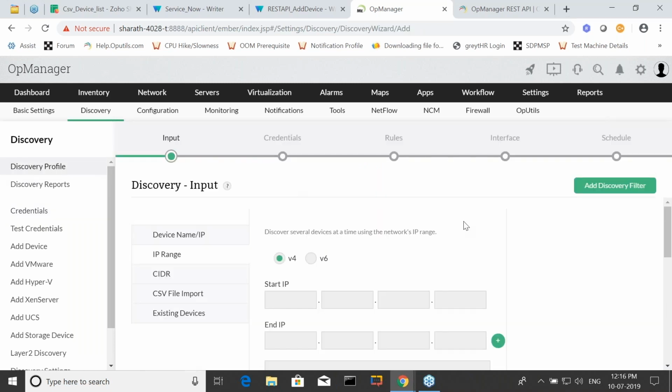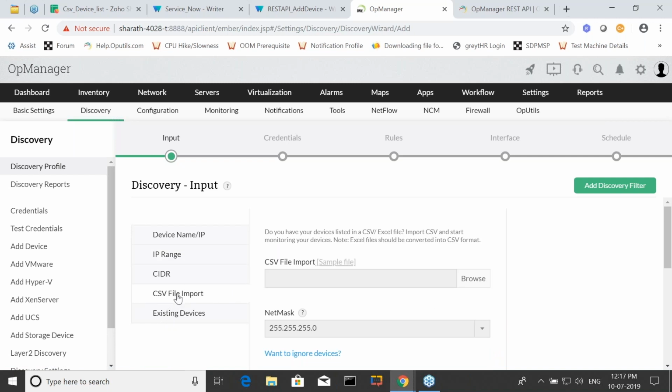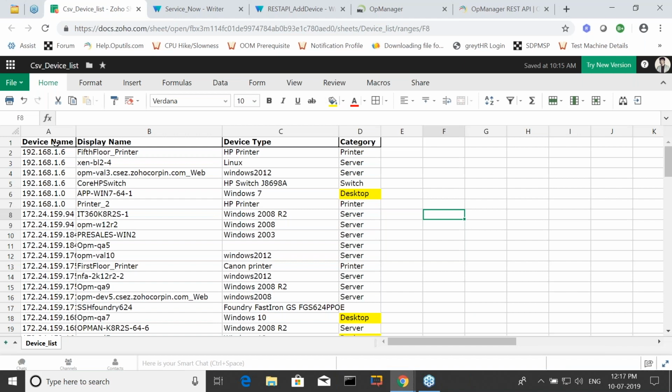As we spoke about in an example, we've got a CSV file import. Apart from this, we also have a couple of other methods of discovery. The most commonly used is CSV file import, which is what we are talking about now. A CSV file import has certain categories as mandatory fields. You can have a look at the sample file and check how it looks. It has device name, display name, type of the device, the category of the device, and any other information you want. But these 3 headers are very important and mandatory. You must create a CSV file with device name, display name, and device type.